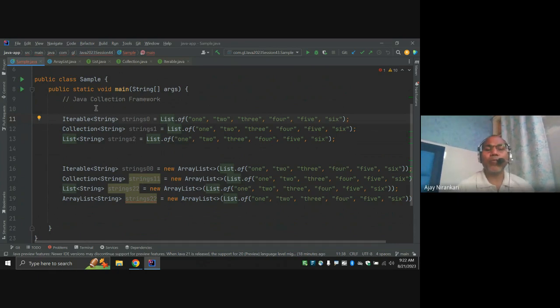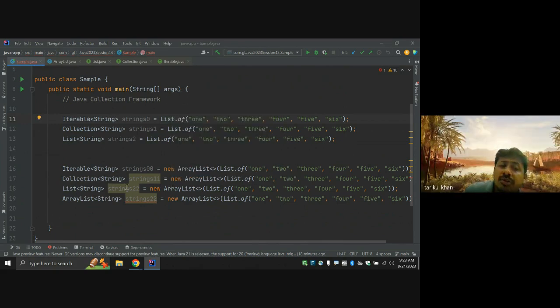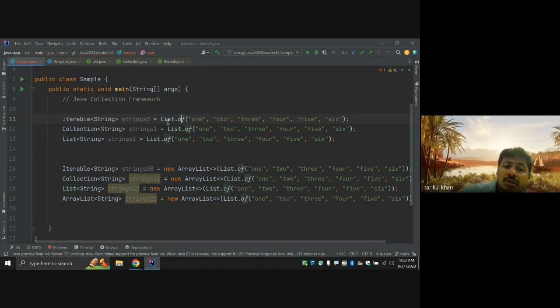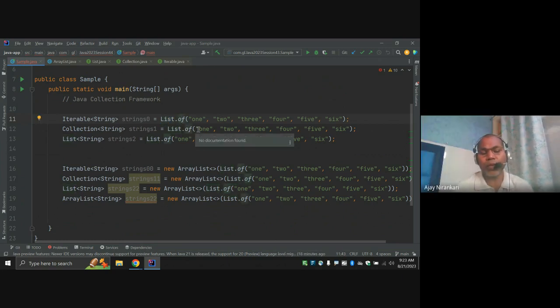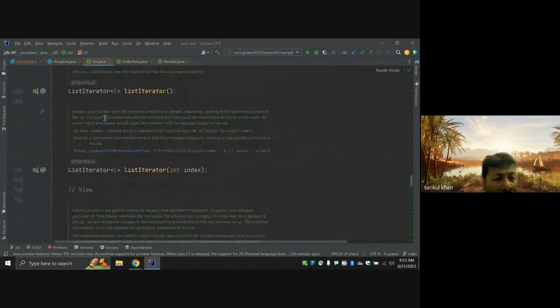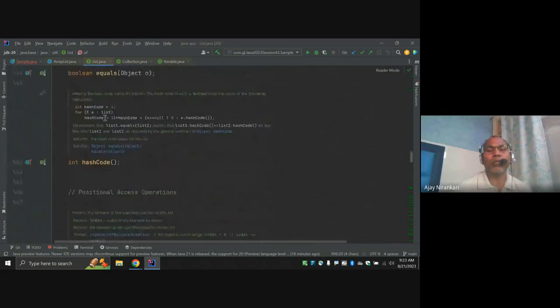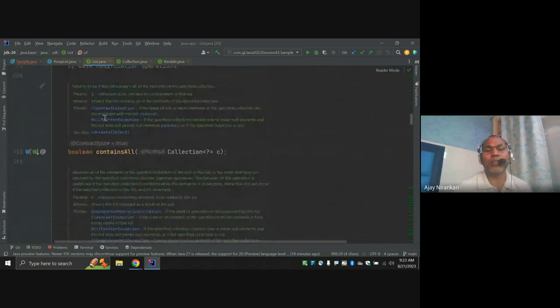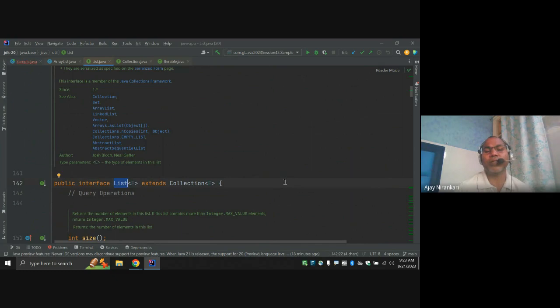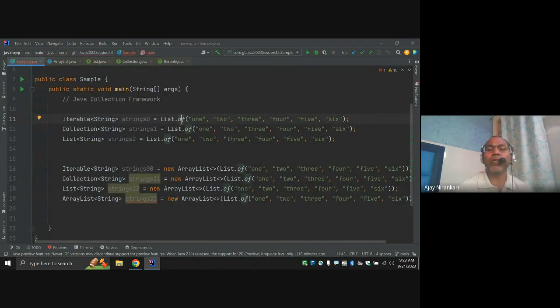Just to summarize, till now what are we doing? We are just storing a list of String objects in the collection. So List.of comes from the interface. Notice, of is a factory method inside List. If you go here with F3, you notice this is the List.of function, and it comes under your List interface. Go to the top, this is a very big interface. Notice this is the List interface, and these are the factory methods.